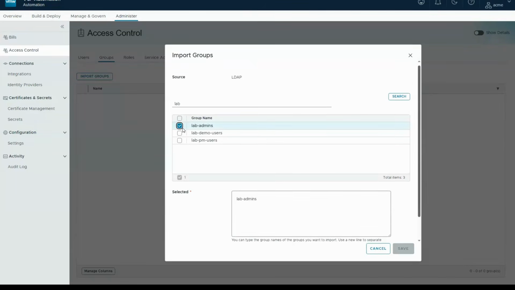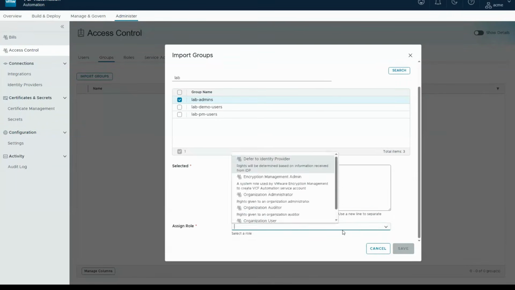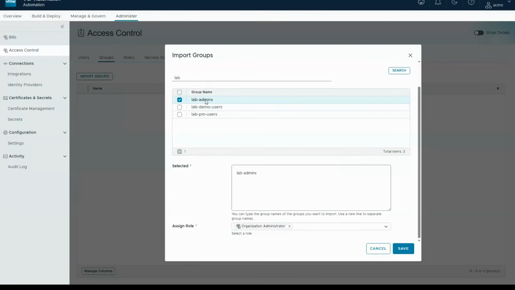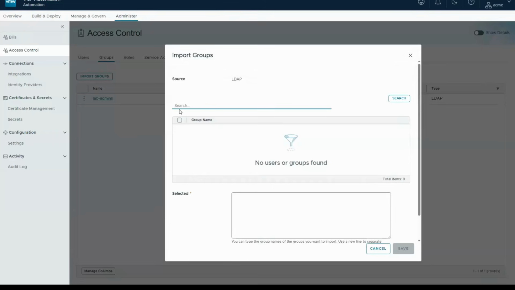So here I'm going to handle the lab admins first. The lab admins are going to be assigned the org administrators. So all the members of this Active Directory group, lab admins, are going to have the organization administrator role for the Acme organization. So we're going to hit save. And then the next one I'm going to do is our lab users. This is where John and Connie and Anita that we've added in the previous demo are going to live.